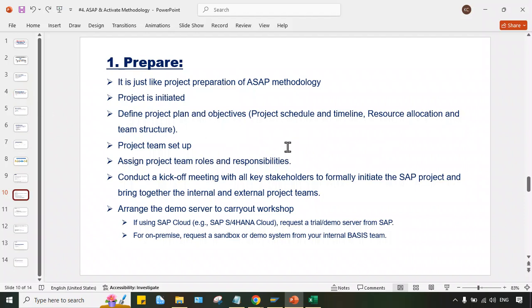Team structure means, like, let's suppose a project manager is there, and in the sense a kind of hierarchy. After the project manager, who is the next? If the project manager is not available, then who is going to take over? That is already specified here: assign project team roles and responsibilities.